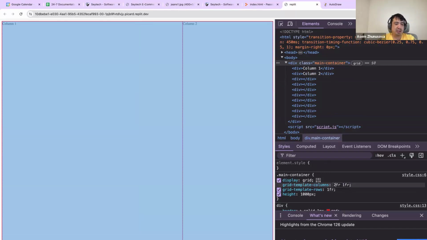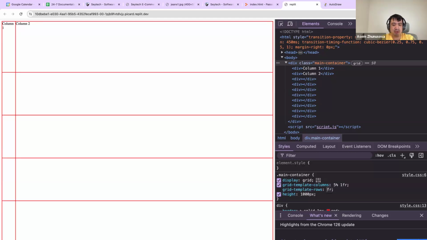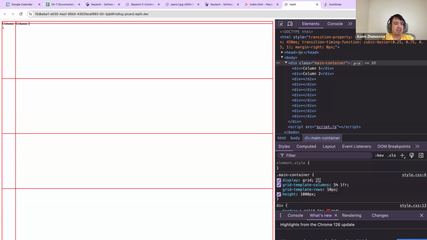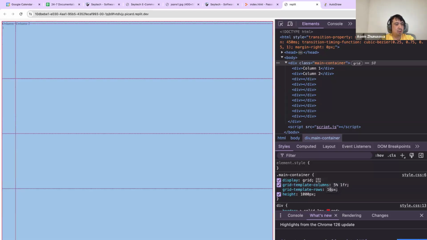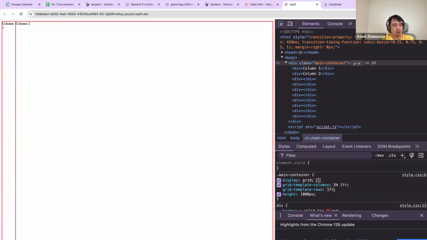If, for example, I call it here 2 fragments, it is 2 times bigger than the division of the page. And if I call it here 5%, then it's also related to that page. Then I have the row, and this row can be, for example, 10%, or in this case, 10 px. 1 column, 1 row, nothing more. In this case, 1 fragment. 1 fragment means all the page.